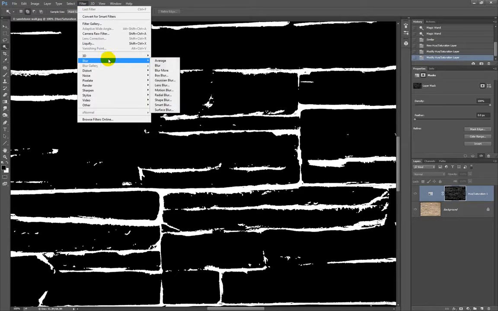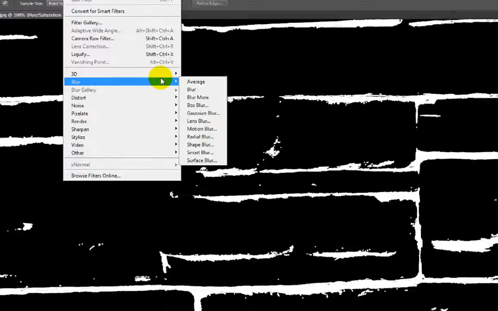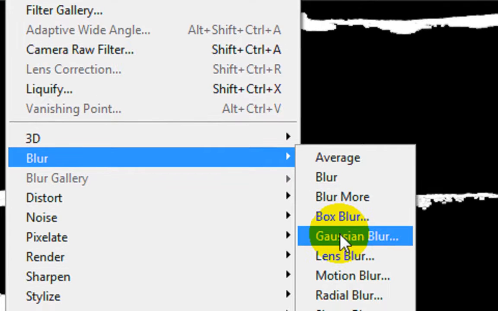So again, to get rid of some of this pixelation, I could have done something beforehand, but a lot of times I end up forgetting. So I'll just go blur. So filter, blur, and then Gaussian Blur is one of my go-tos, I guess. So it's going to pop up this little preview window. Now this is a lot of blurring actually.